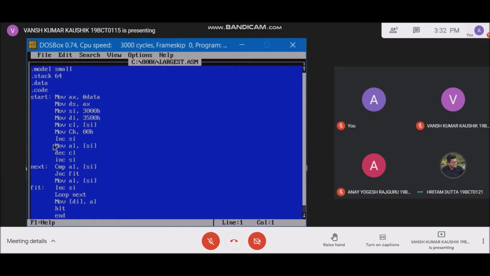Now we will increment the source index register, and SI will point to the next address. From the address 3001, all the array elements will be accessible. The next line, MOV AL, [SI]. Here we will store the first array element, which is being pointed to by the source index register, in the AL register. Then we'll decrement the CL register, and the CL value will be 3. Now we'll increment the source index register, and SI will point to the second array element.